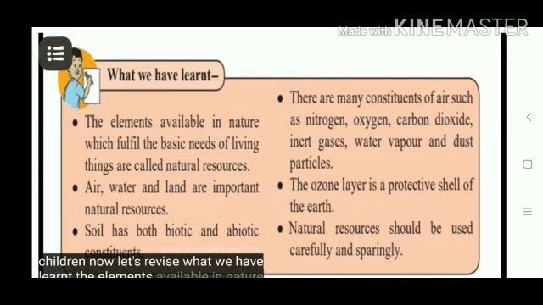Now, students, what have we learned? The elements available in nature which fulfill the basic needs of living things are called natural resources. We have seen air, water, and land are very important natural resources. We have also seen soil has both biotic and abiotic constituents. There are many constituents of air such as nitrogen, oxygen, carbon dioxide, inert gases, water vapor, and dust particles. The ozone layer is a protective shell of the earth, and at last, natural resources should be used carefully and sparingly.